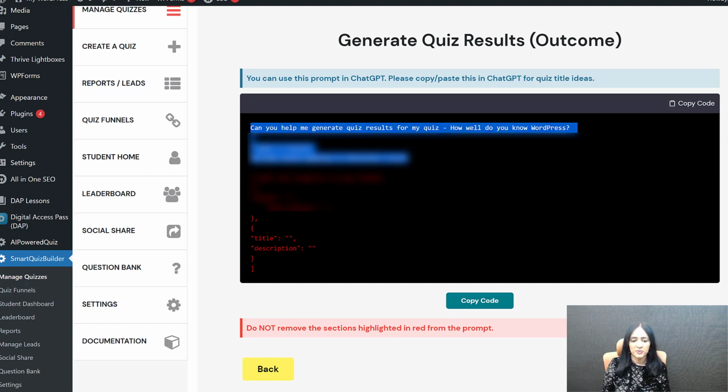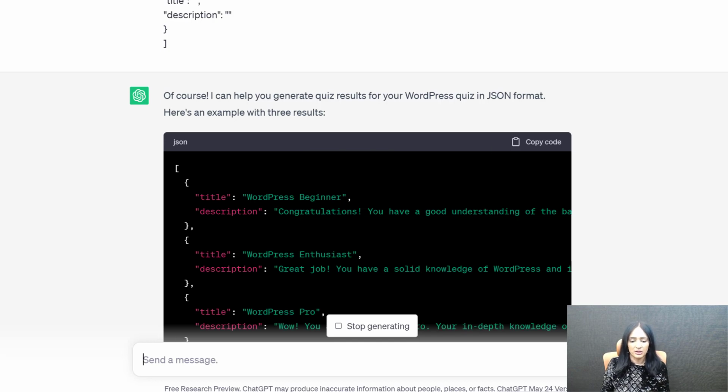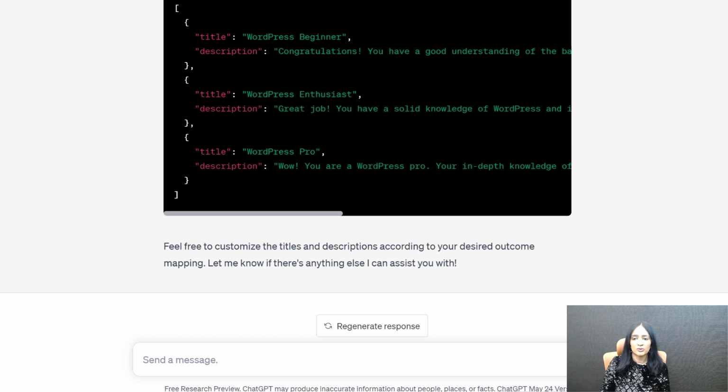So copy this into Notepad. If you want to change the top part, you can, but don't change this part. This red text should be here. Do not remove it. So copy this code. Let's go back. And now we're going to enter this. Of course, I can help you, and it's going to give you back all the options. If you like this, pick this. If you want more, you can, and copy the code and come back to SQB.